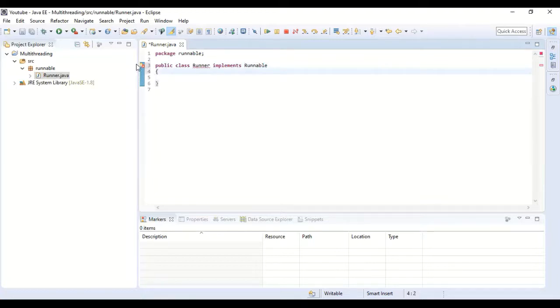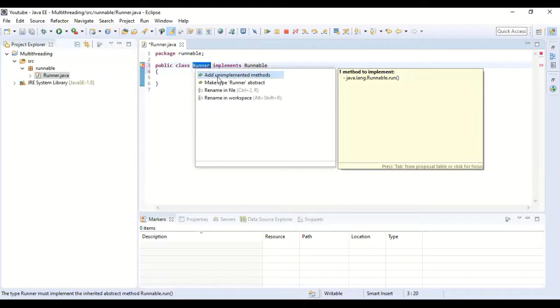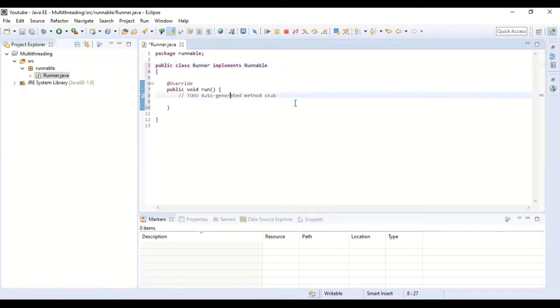So if you see, it will show some error. Since we are implementing the interface, we need to provide the implementation of the methods which are defined in the Runnable interface, which is the run method. So let's do that. Whatever task you want the thread to perform, you need to specify in this run method.